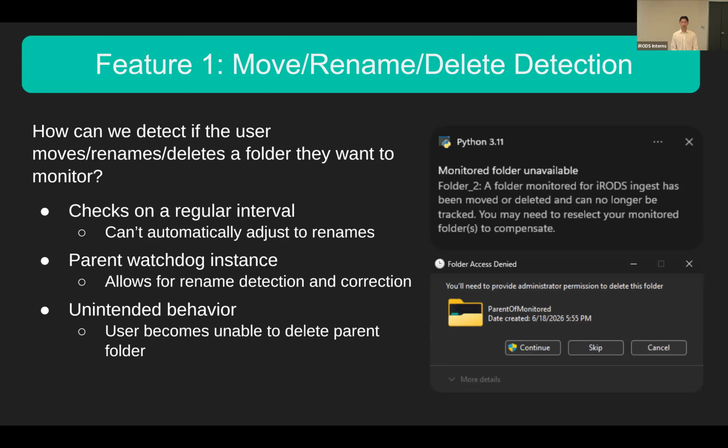So instead of having a check on a regular interval, I decided to implement a parent watchdog instance on top of the original watchdog instance for the folder itself. What this does is it allows the parent monitor to also check and see when the folder is renamed. And then with that, we can automatically adjust for it, so the user doesn't have to remove the folder and then re-add it again through the app.